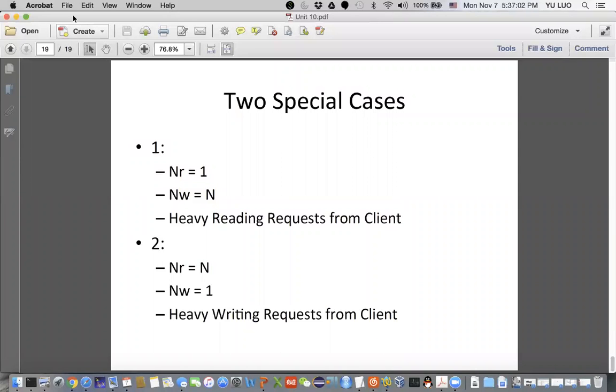Here, the first one is the number of read nodes should be 1, and the number of write nodes should be n. This is the case where the system has heavy reading requests from clients. Like the library, maybe hundreds of thousands of students just send reading requests, and the server has to handle these requests.